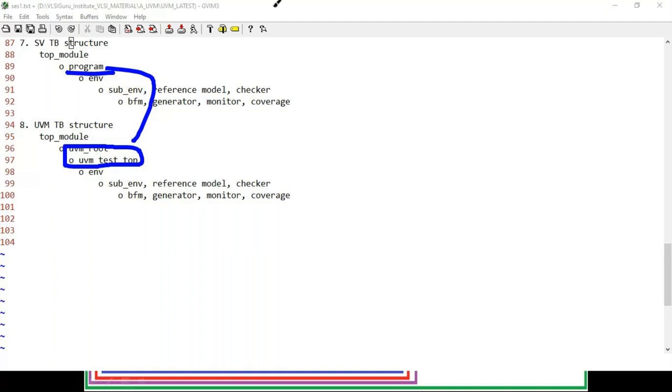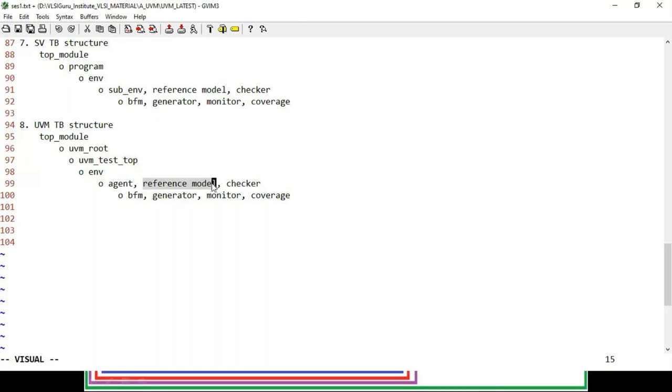Then below test, we have environment. The sub-environment is replaced with agent. Reference model is replaced with what? Scoreboard. Checker, you can call it checker or comparator. BFM is replaced with what? Driver. Generator is replaced with what? Sequencer. This is how the structure looks like. Has everyone understood how the UVM testbench structure looks like?